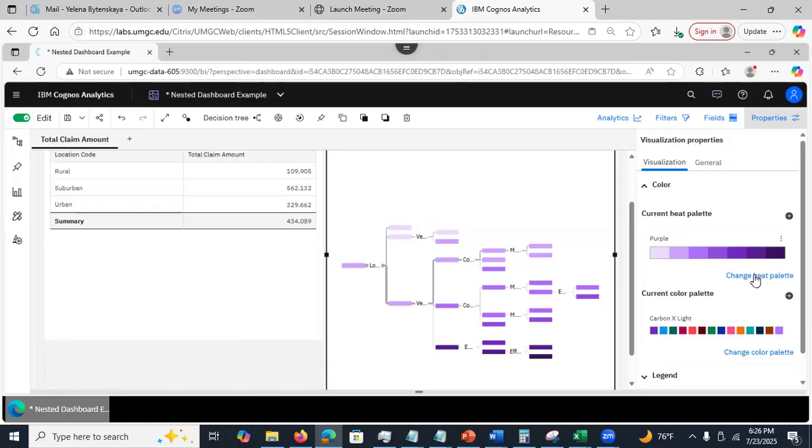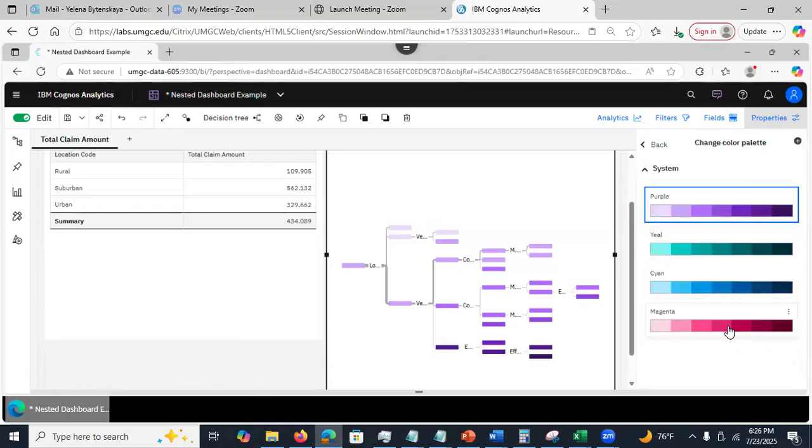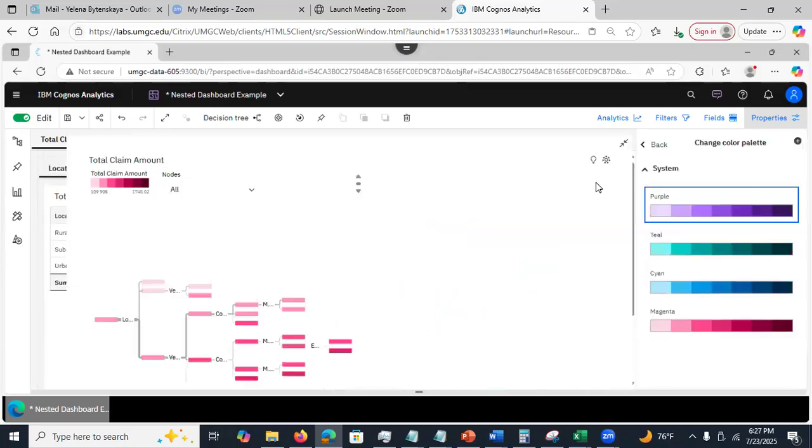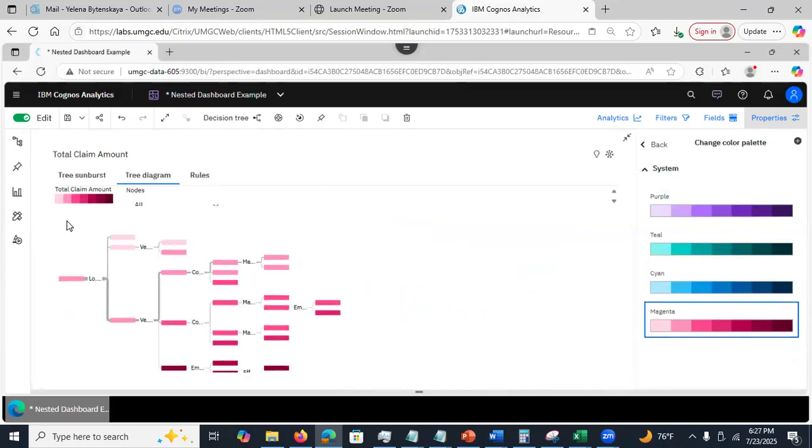Okay, this is a purple. I'm gonna change the palette. I want to select the magenta. See this? This is how I would change the color of the tree. Does it answer the question? See this? I changed the color of the decision tree. So now it's gonna be magenta, and also if you look at this visualization, right?